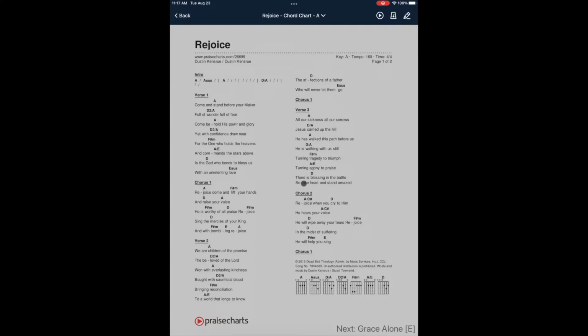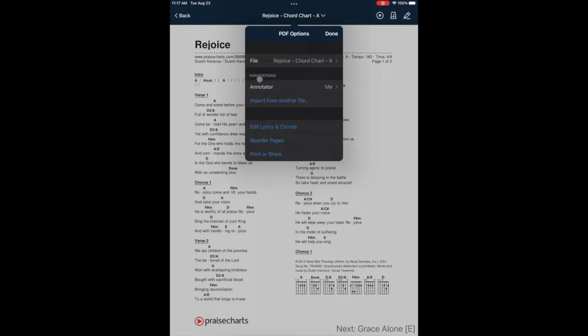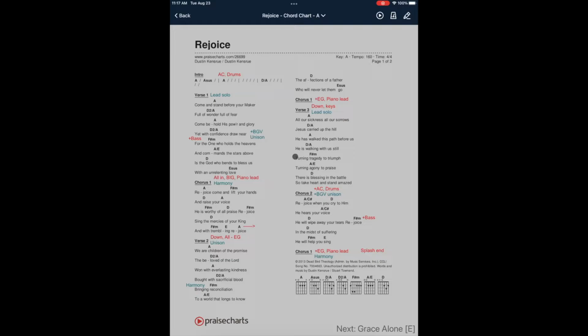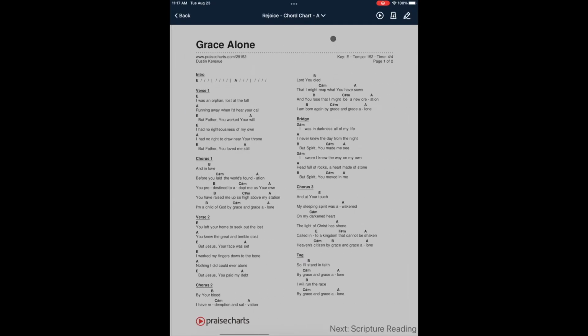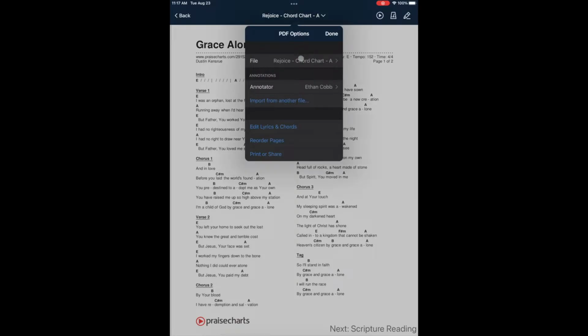Now to get my notes in here, you're going to go up here and click on this again. You'll see this annotation section. On the annotator, you're going to click there and then click My Name. And then it'll pull in all of my notes on this chord chart. And then you want to swipe through and do that on every song here. So I'm going to click Annotator, click My Name.